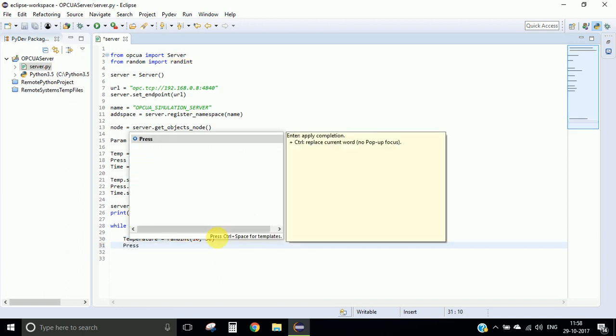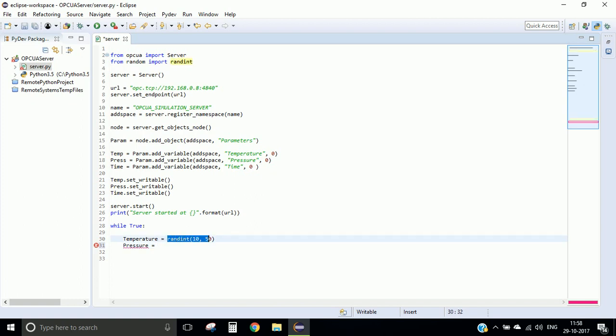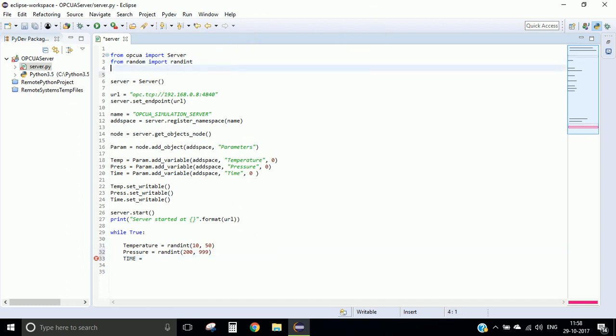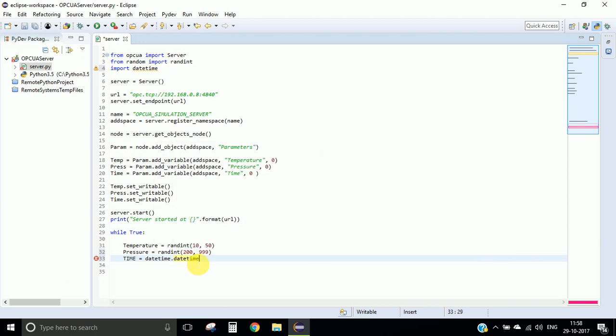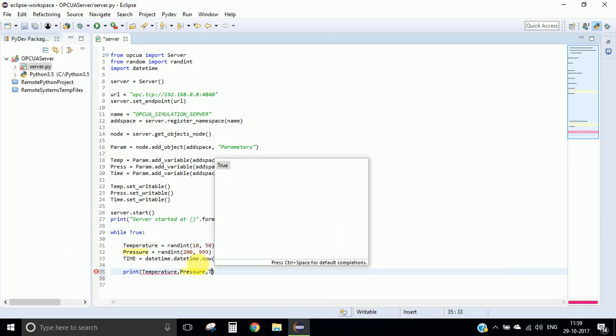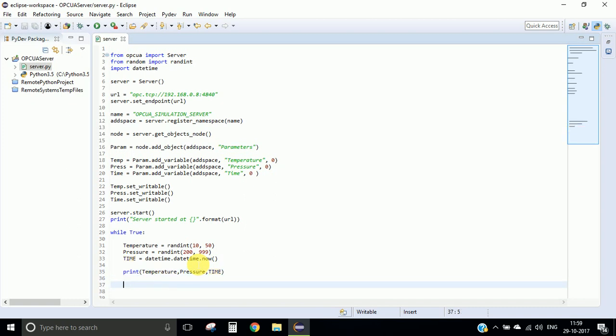Same is the case with pressure. And for pressure, let's take a 3-digit value, for example, from 200 to 999. And for time, let's simply take today's date and time. So for this, I will import datetime. So this will give me the current time value. Now let's simply print these values so that we can see them in the console. Pressure and time. Now we have the values.